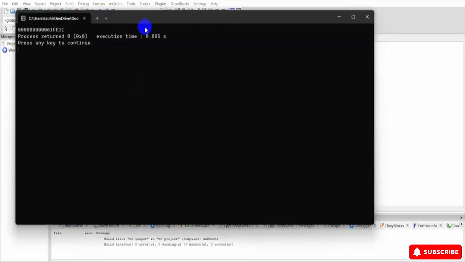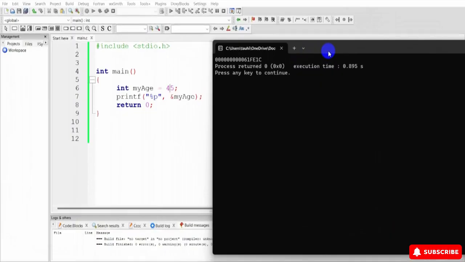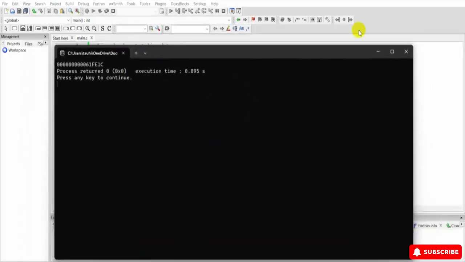So here it shows the same value as in this output, which is 45. The hexadecimal address is created, and you will probably not get the same result in your program, because it depends on where the variable is stored in your computer. I hope you understand the memory address.